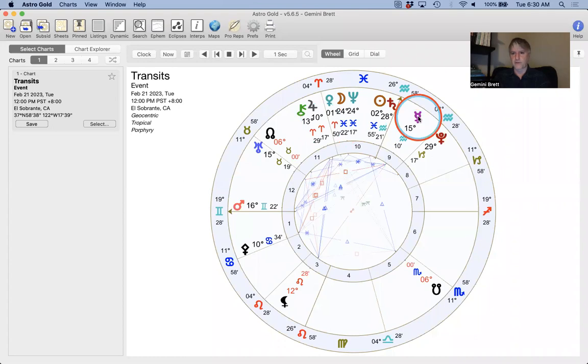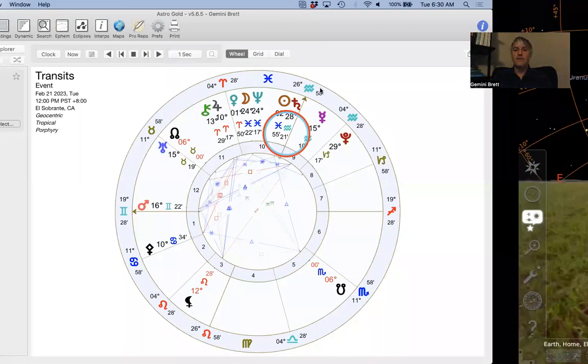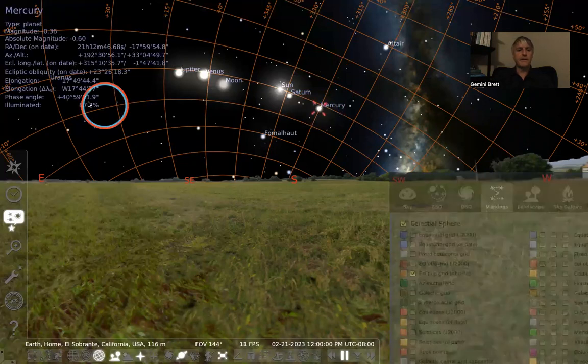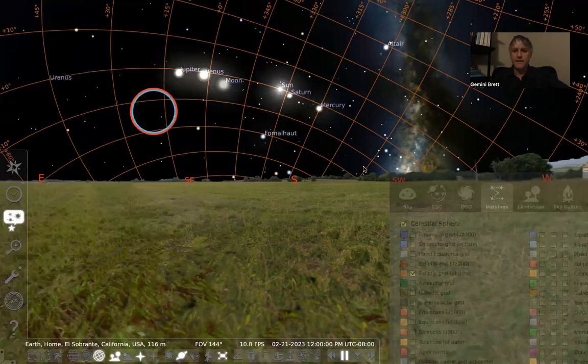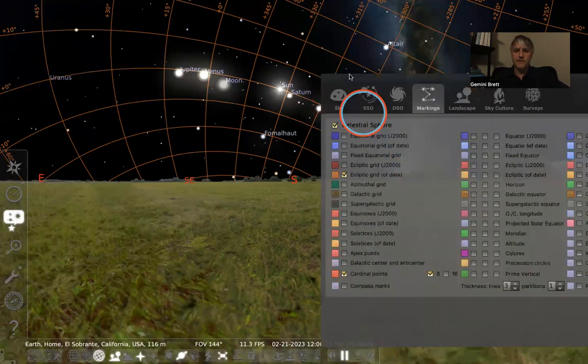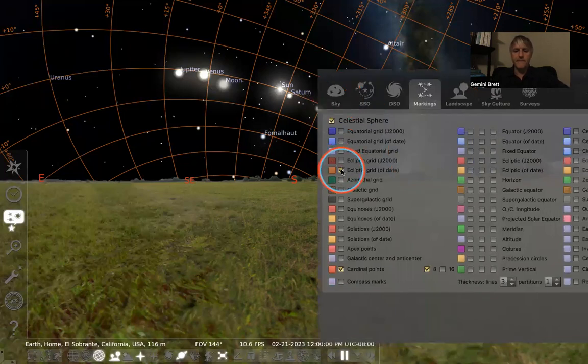And let's find Mercury there, 15 degrees and 10 minutes tropical Aquarius. Of course, I could click on Mercury and then read Mercury's ecliptic longitude, which we set up in our configuration tool video, right? Selecting which information we wanted displayed. All right, so that's the ecliptic grid. I'm going to take that away for now.